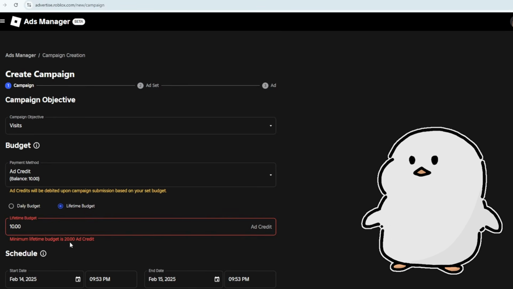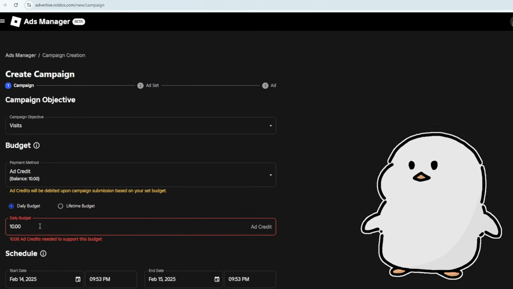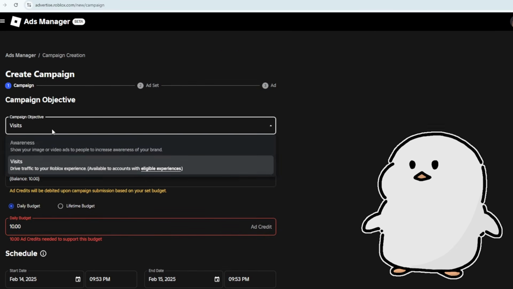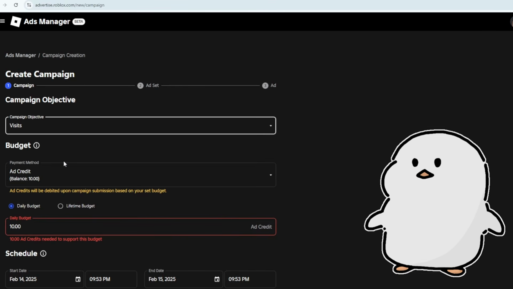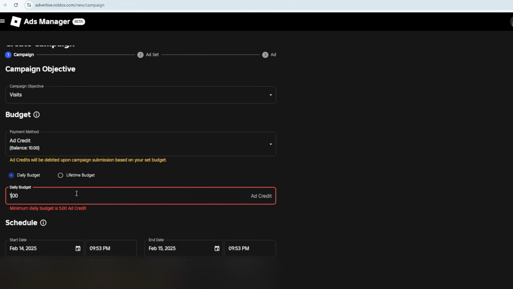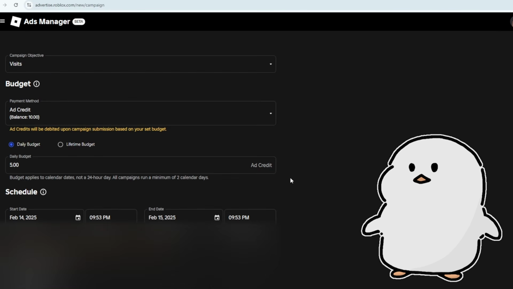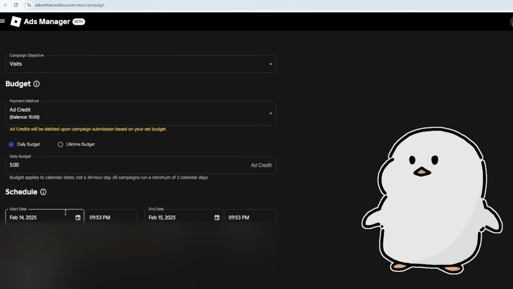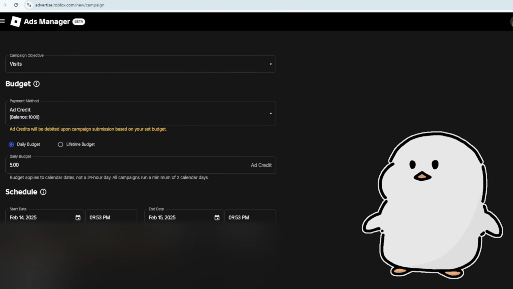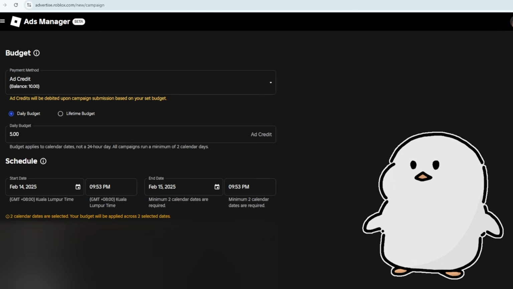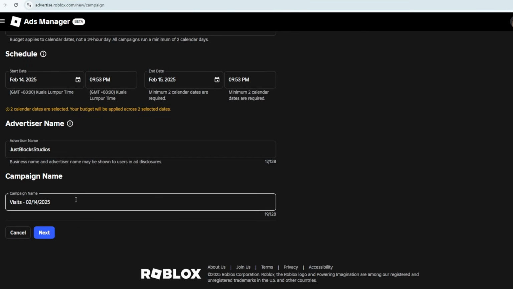So my friends and I made this game in a few days, just to see if brainrot games can actually get players and make you money. So of course the objective was to get visits, not awareness. And for the daily budget, we were gonna put 1, but the minimum is 5, so we had no other choice than to put 5 over 2 days. And it was basically 1 day because Roblox used the calendar dates instead of the actual 24 hours. And lastly, there was the advertiser name and the campaign name, which I just called Glassbridge.